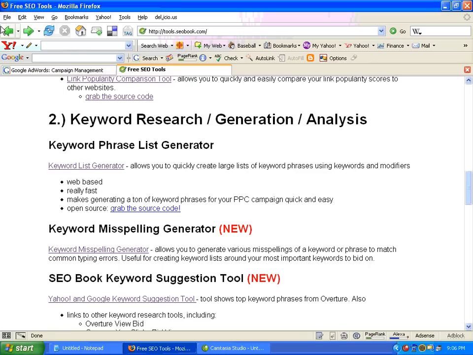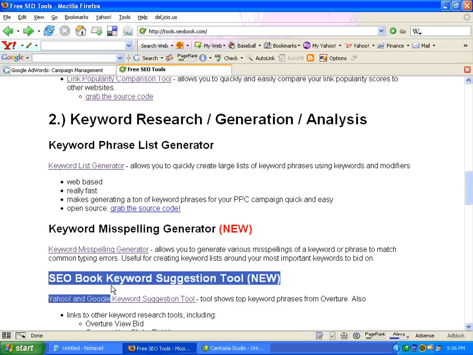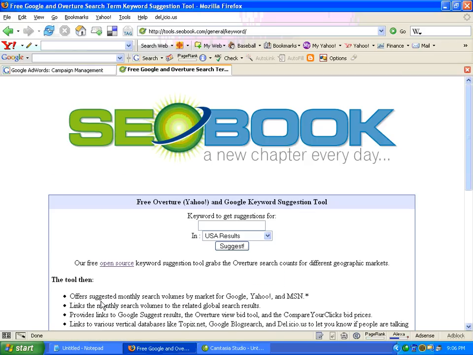This video is going to cover how to use the new SEO Book keyword research tool. So if you go to tools.seobook.com and you scroll about halfway down the page, you'll end up seeing the SEO Book keyword suggestion tool. So you click the link for it.